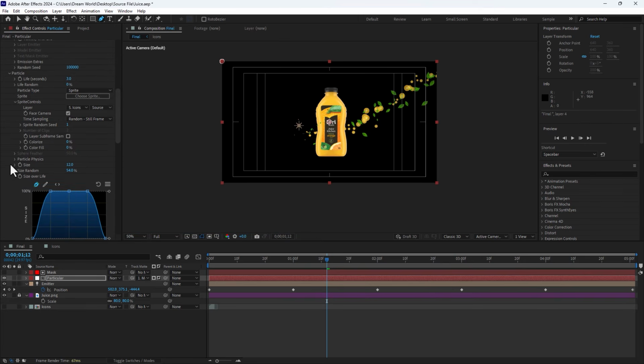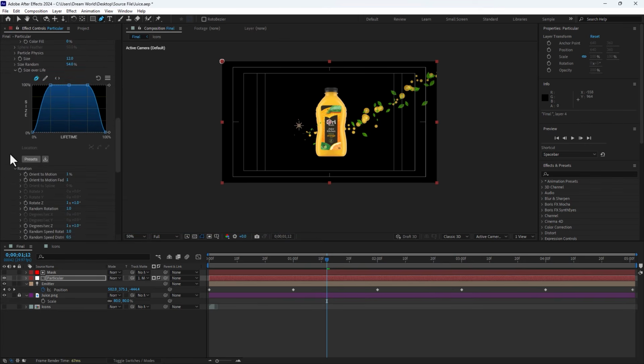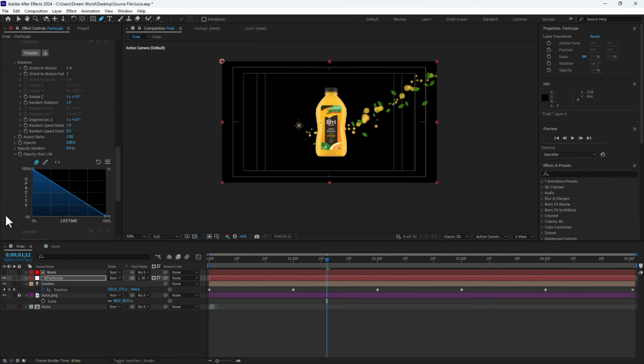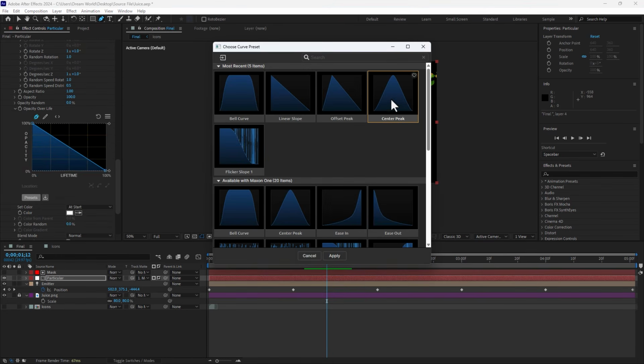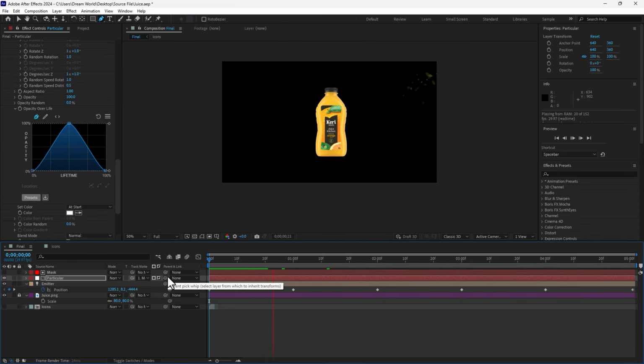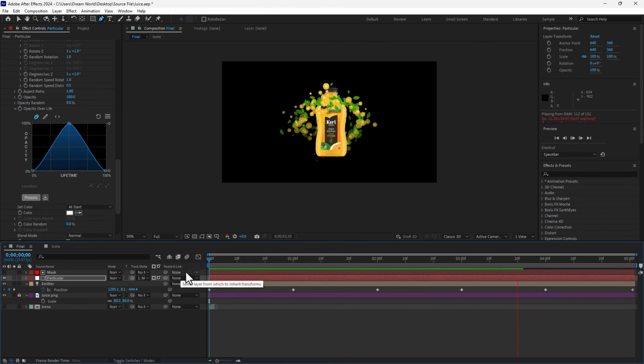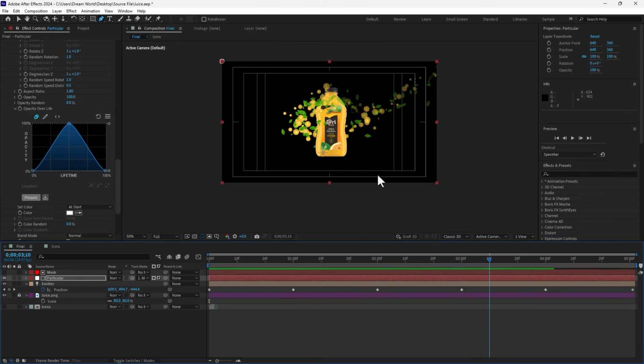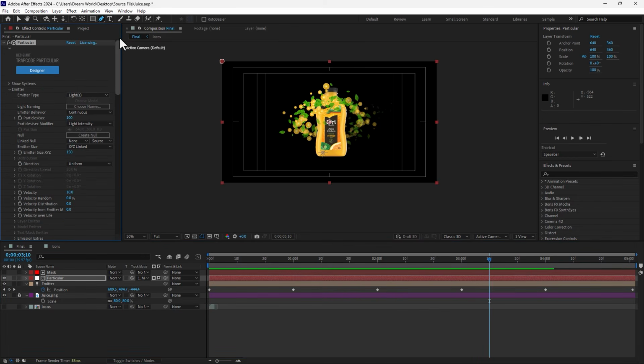Where is the opacity over life? Select by going to use presets and select this one. Center, take, press. Great. One important thing, go to glasses, change this one to 1, 3, 2.